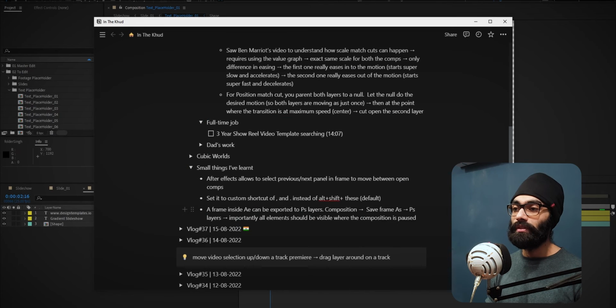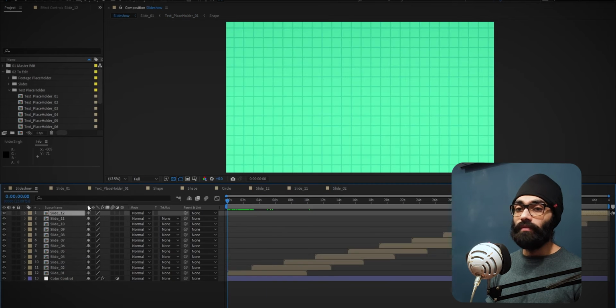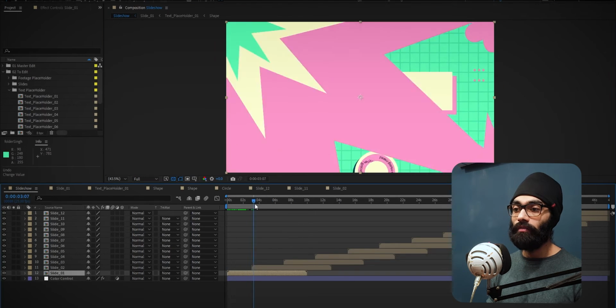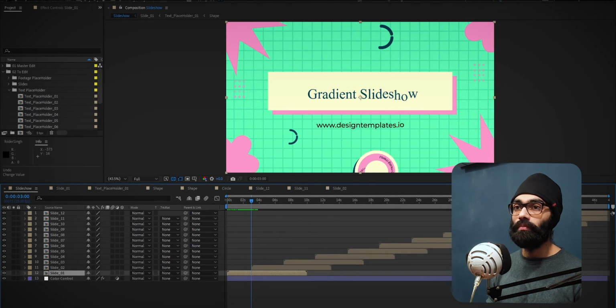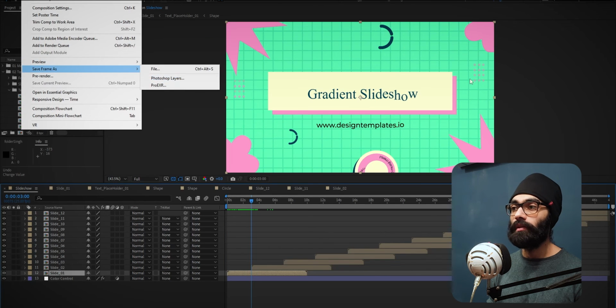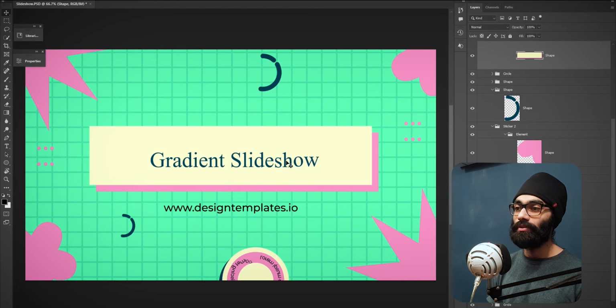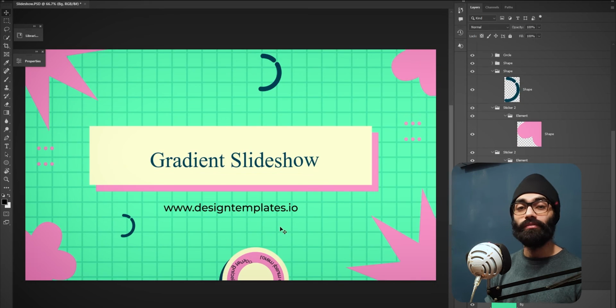A frame inside After Effects can be exported to Photoshop layers: Composition, Save Frame As, Photoshop Layers. All elements should be visible where the composition is paused. If I have the indicator here and do Composition, Save Frame As Photoshop Layers, only this thing will come in. If I have it here and do the same, I'll get all these as Photoshop layers the way they should be, and the Photoshop file is still open since morning. Every single layer is separate. This is one thing I did not know.